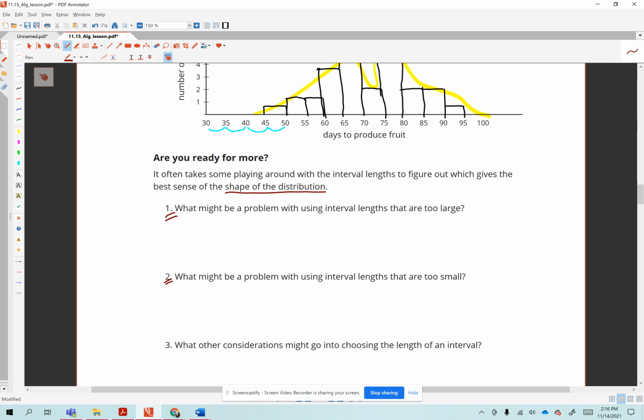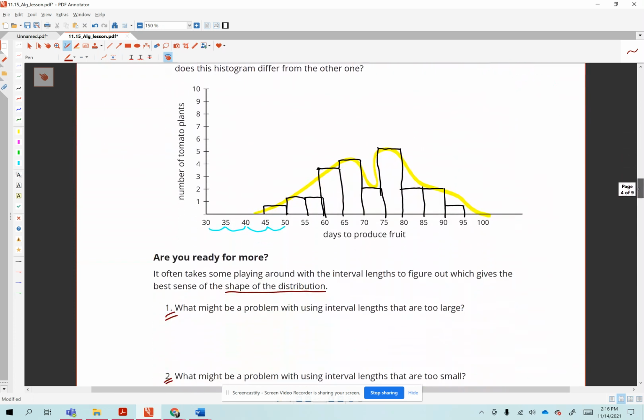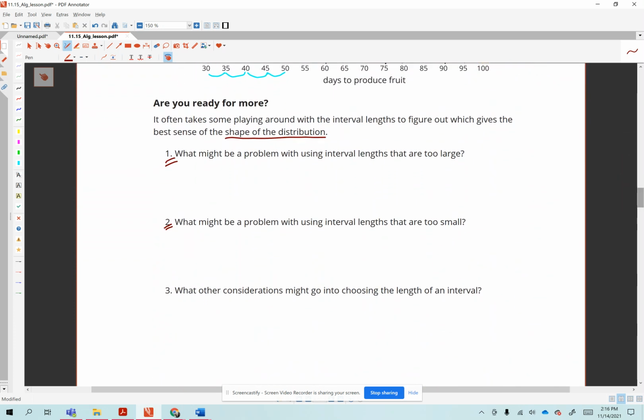What might be a problem with using interval lengths that are too small? Well, if they're too small, we might end up with a histogram that is essentially the same as a dot plot. This could be useful sometimes, but in situations where each data value occurs only once or twice, every bar is going to have the same height, and we will not get a good sense of the shape of the distribution. So the histogram really gives us the shape of the distribution so that we can analyze our data. If we make our intervals too small, we will lose that shape, and we won't be able to see what we use a histogram for, which is to view the distribution.